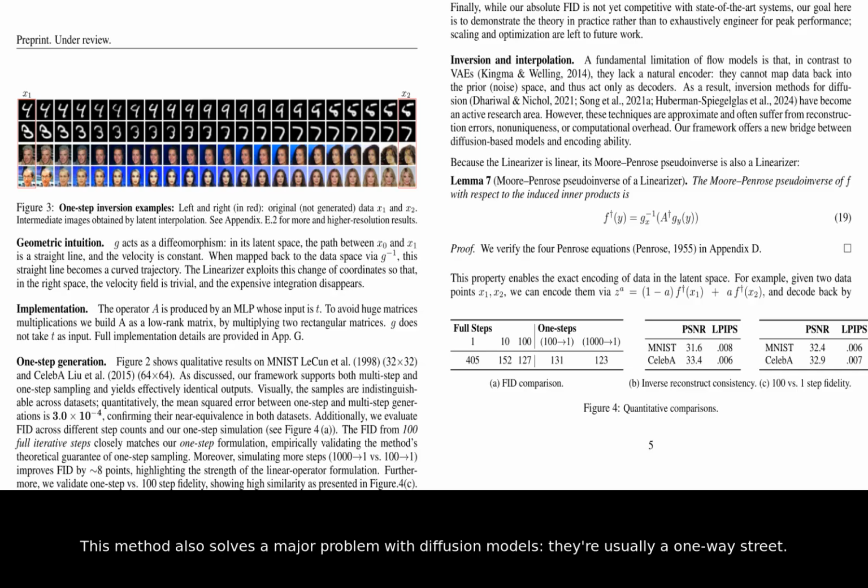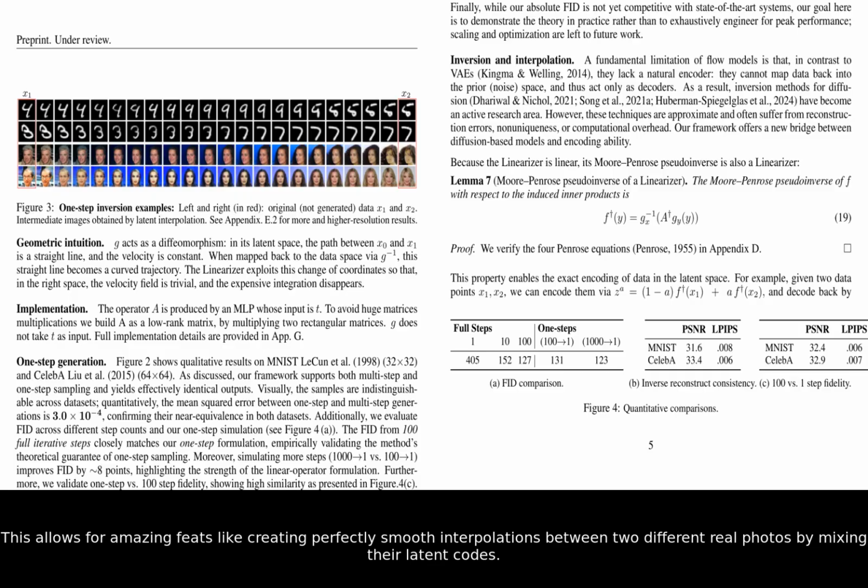This method also solves a major problem with diffusion models. They're usually a one-way street. It's hard to take a final image and figure out the exact noise it came from. Because the linearizer is perfectly invertible, you can now go backwards with complete accuracy. This allows for amazing feats like creating perfectly smooth interpolations between two different real photos by mixing their latent codes.